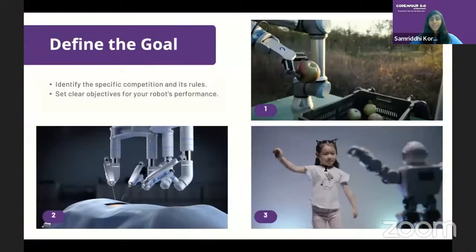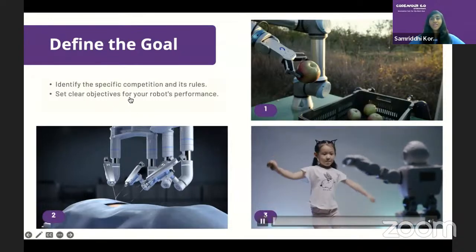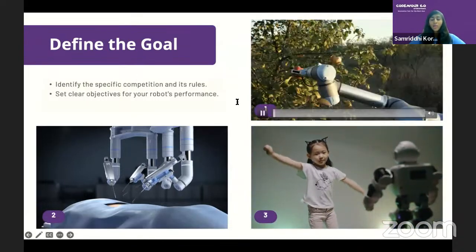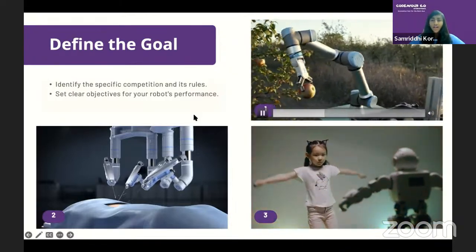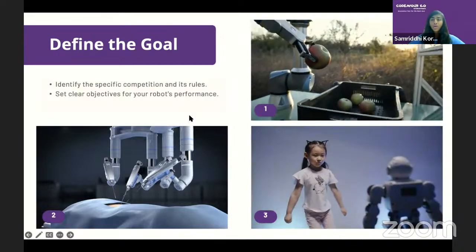Now let's move on to the few steps. So the first step that you have in building a robot, as someone mentioned, is defining the problem statement. So when you define a problem statement of a robot, you always need to know what is the clear objective that you're trying to solve. What is the problem that you're trying to solve?